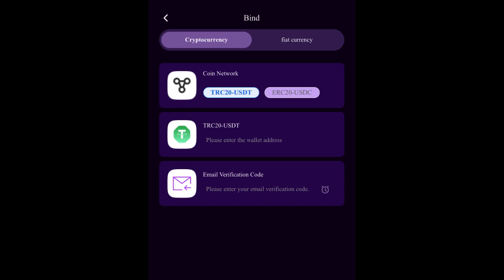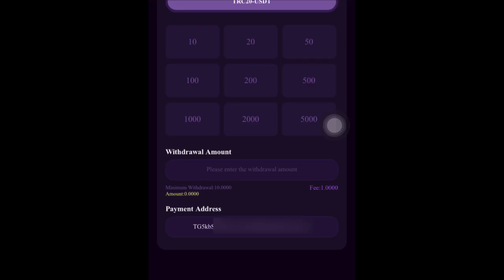Then once your TRC20 address is linked, then go ahead to enter the amount that you want to withdraw from here. Bear in mind there's 1 USDT as a withdrawal fee from this particular platform. So after entering the amount, you click on withdraw button here, as simple as that.